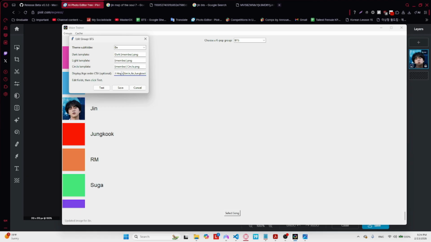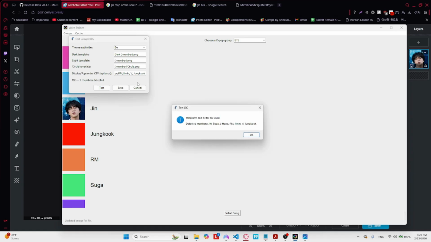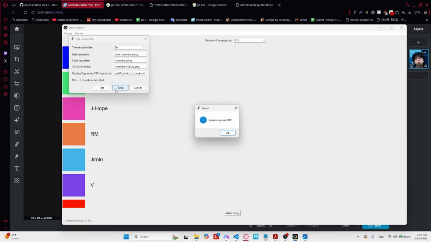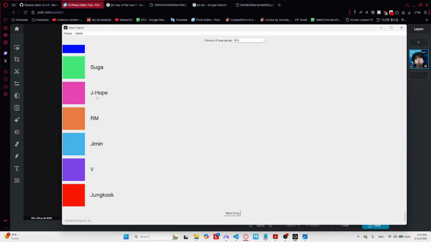And for display order, you could do whatever you want, but obviously you're probably going to care about the age of the members. I'll just put it down like this. And you can put a space. It doesn't matter as long as you don't misspell the members' names. Test, all valid, and then save, and voila.